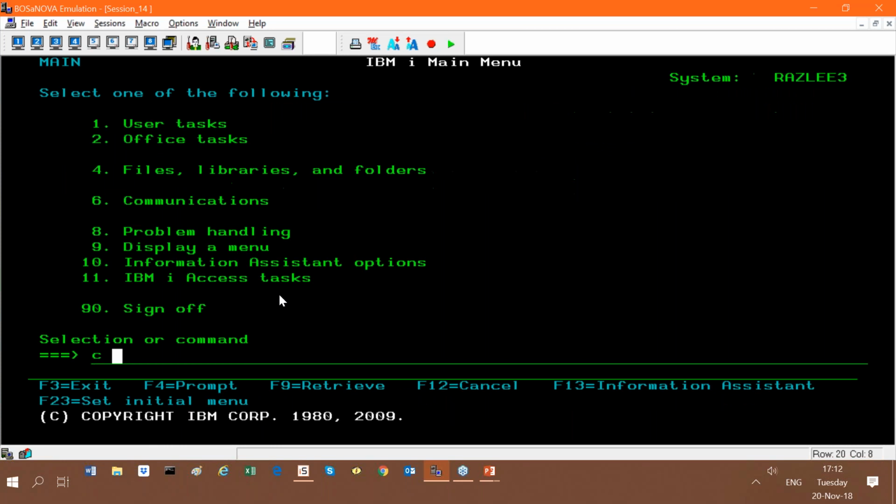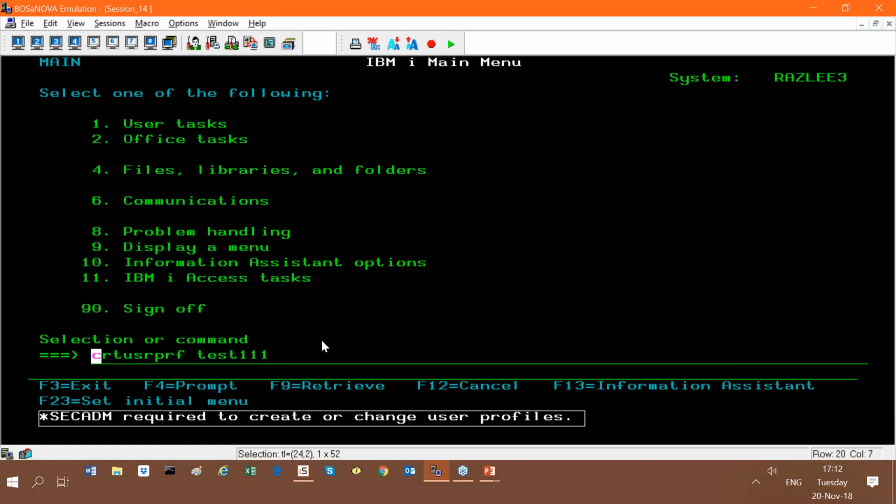Okay, and if I would want to create a user profile, it's not possible to do because I don't have secadmin authority in my user. So what can I do?